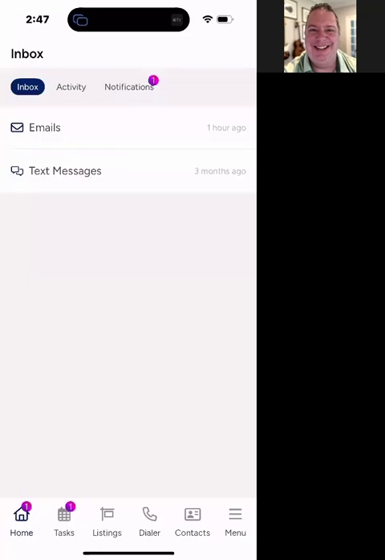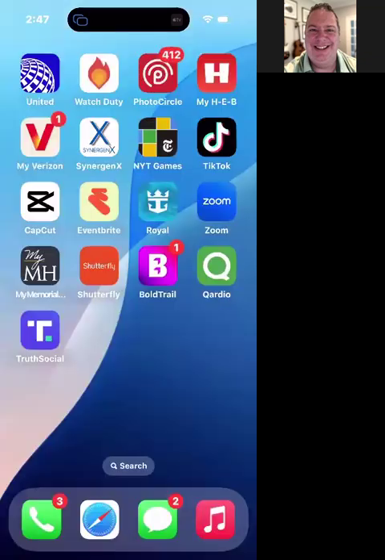This is a video tutorial over utilizing the BoldTrail app. So if you have BoldTrail, you definitely want to get this app onto your phone. It's the big B, it's purple. You can see it there on the screen. You can get that from the App Store.